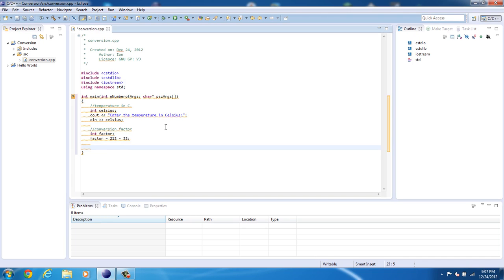Next, we're going to convert. And we're going to convert it using a mathematical expression. And so this is actually pretty easy to do. We're going to create our new integer, and we're going to call it Fahrenheit. So int. Let me spell Fahrenheit correctly.